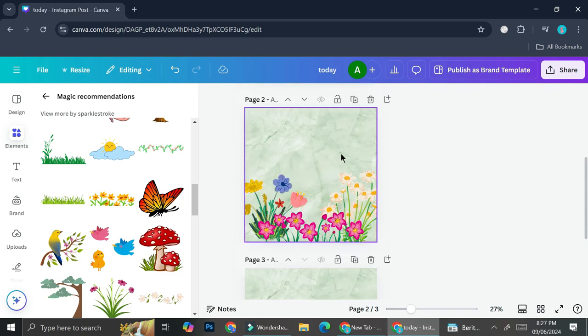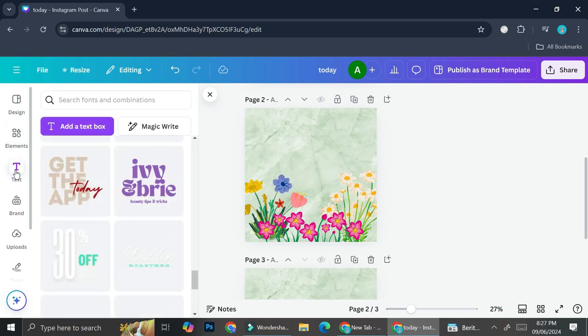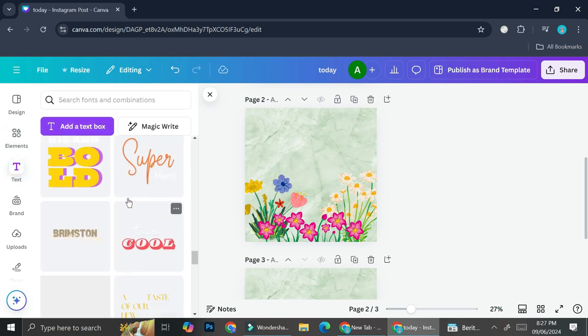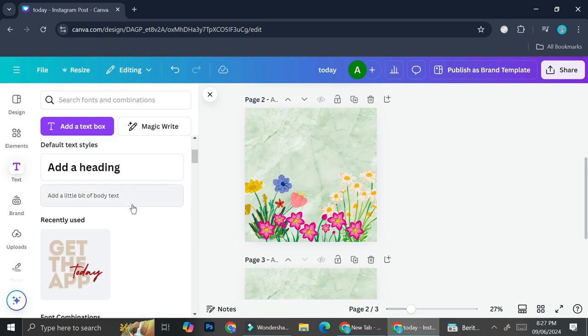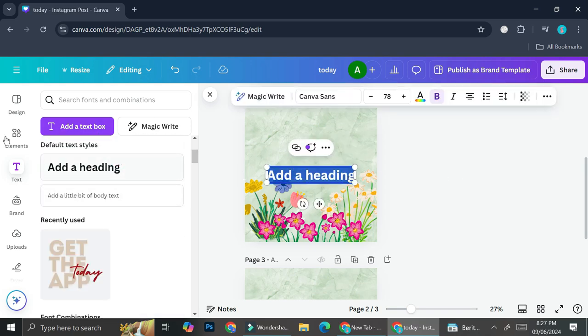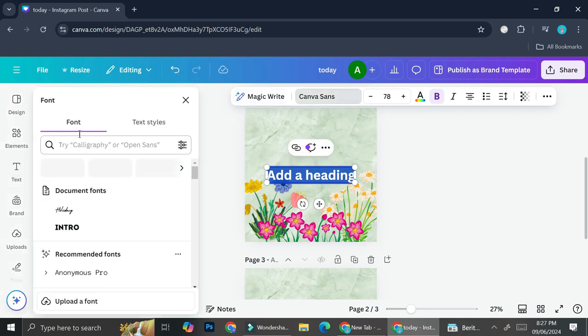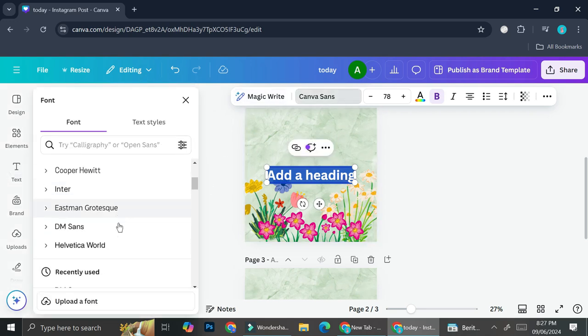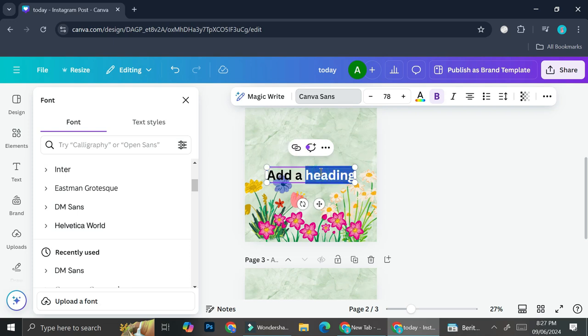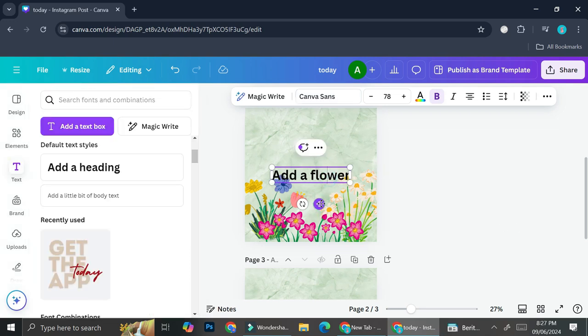And if you would like to add some text to your design, all you have to do is go to this text section right here. And Canva already has a lot of text combinations that you can use, or you can just click on this Add a heading and create your own text by choosing your own font if you want, and then just type whatever you want here in the text box. But I'm just going to go ahead and delete this for now and continue to the part where we can create the page turn effect.